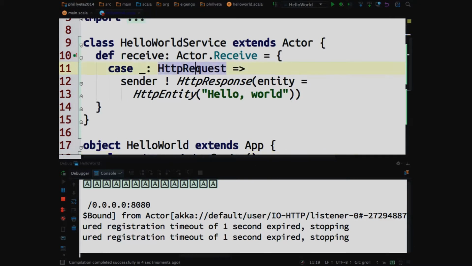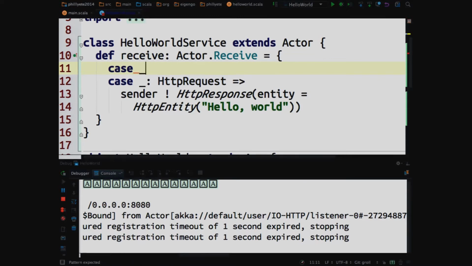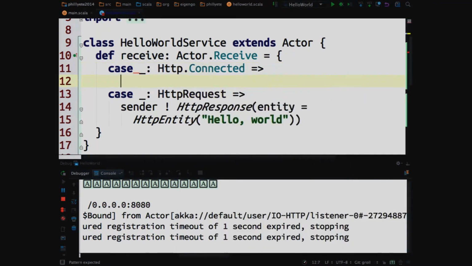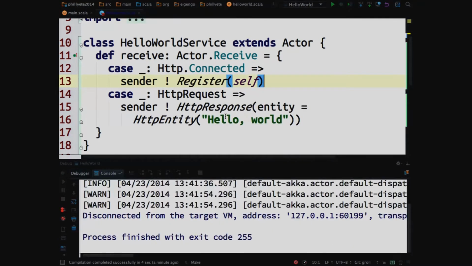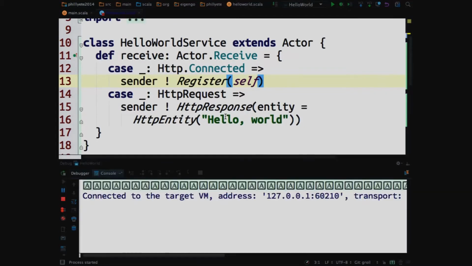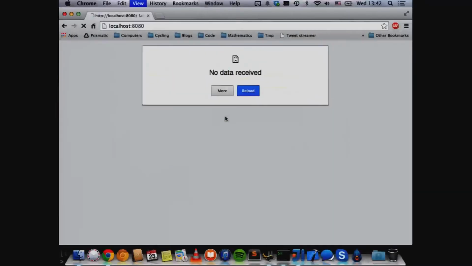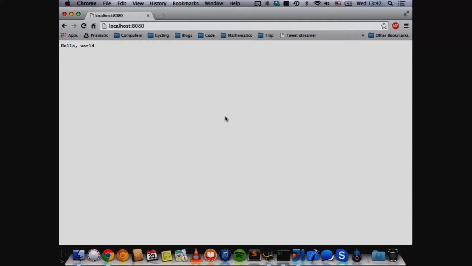Right, so when we receive the actor connected, we're not registering self. Right, absolutely. So we'll register self, and all will be good. There we go. Excellent. So it all works as you expect.